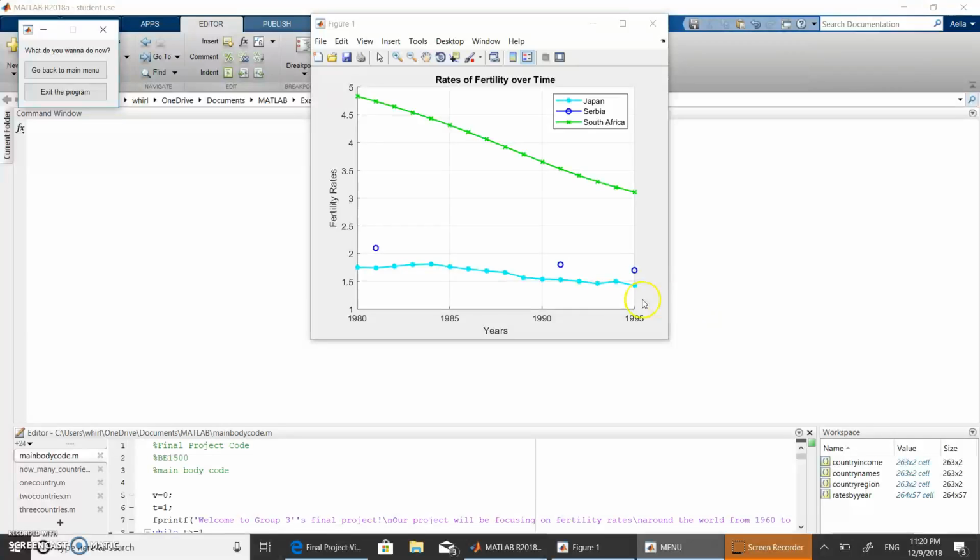And as I said earlier, certain countries don't have full data sets. So for Serbia, there's only 3 data points in this 15-year range, and they're recorded right here. And for some, they have every single point. So South Africa has steadily declined over these 15 years, while Japan has been kind of steady.